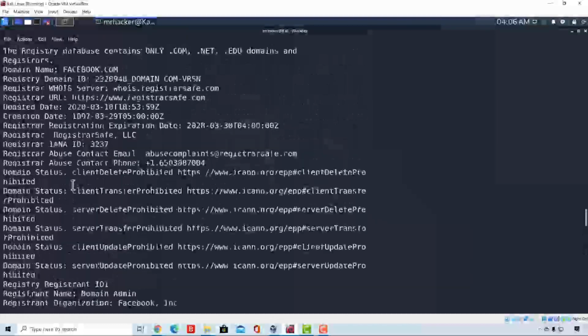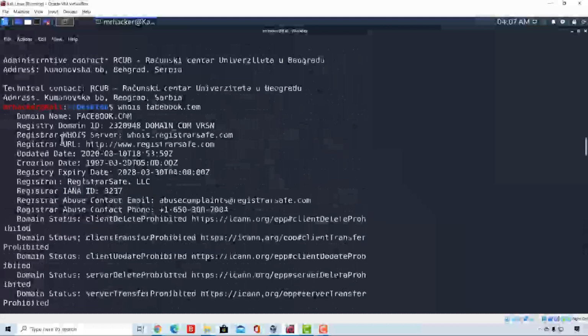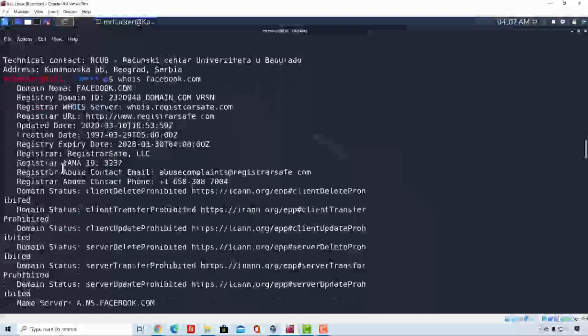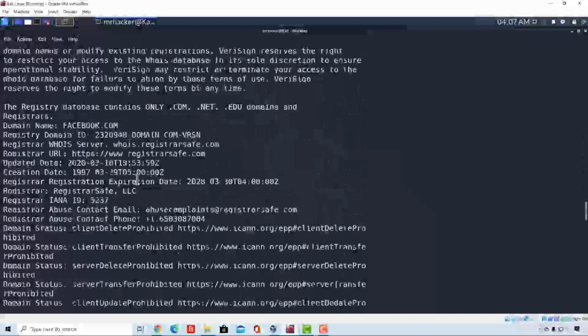If I go all the way up, we can see that this is a Whois response. So all this information is public to us. And this would be pretty much it. This is all the information we get for Facebook using the Whois tool.